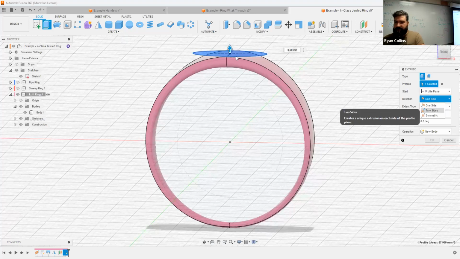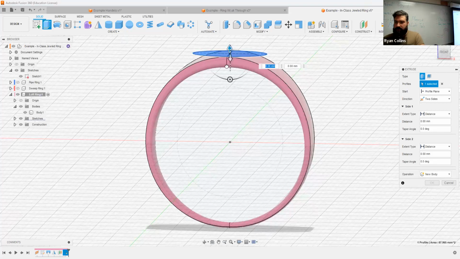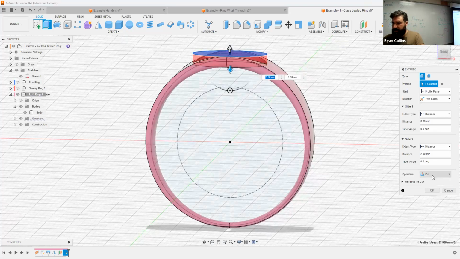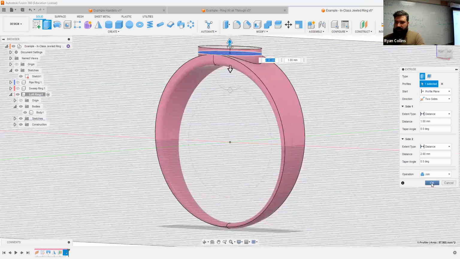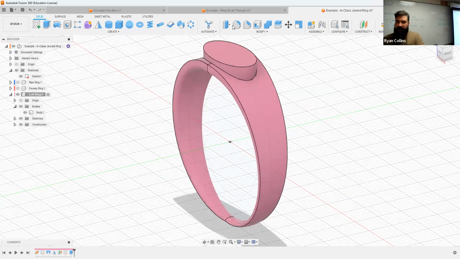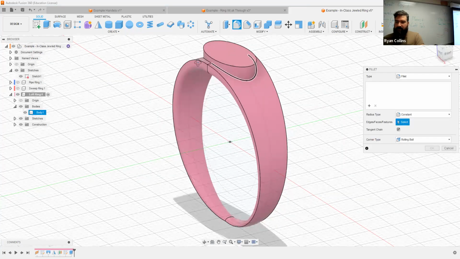Let's say two sides. Down one. I do not want it to cut. I want to join. And then up, I don't know, a little bit. So there you go. So you can easily make a platform there and, I don't know, fillet that thing, whatever have you. You get where I'm going with that.